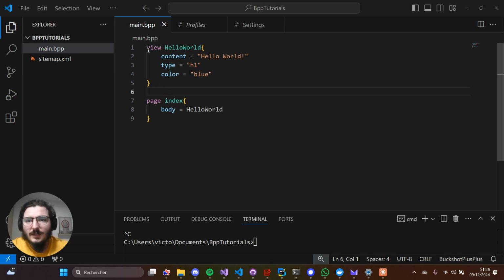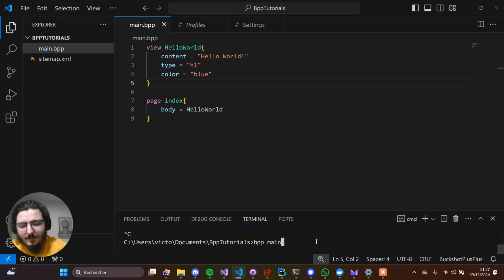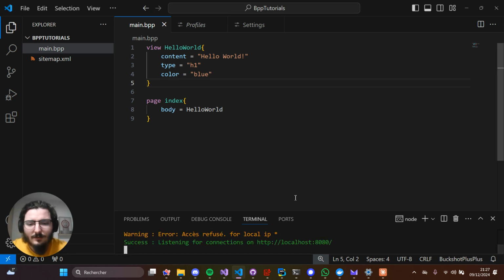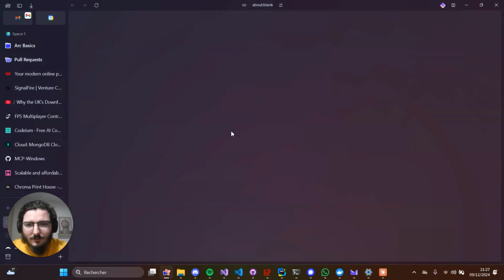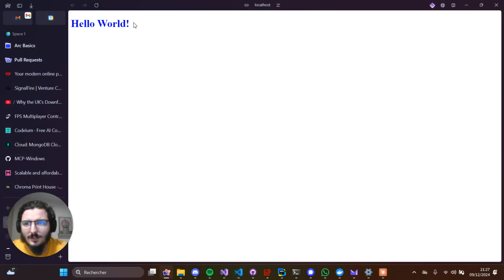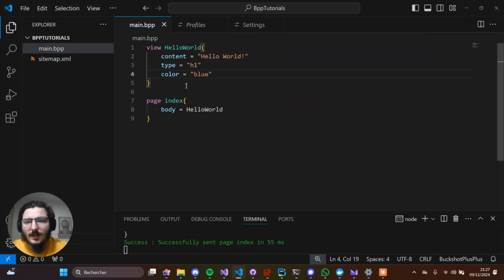So first, to understand, in BuckShotPlusPlus we have reusable components that are called views, and views are basically anything that we can see on the page. For example, if I start my BPP server here, I will be able to see that I have a hello world text. And since I can see the text on the page, I put it inside of a view.